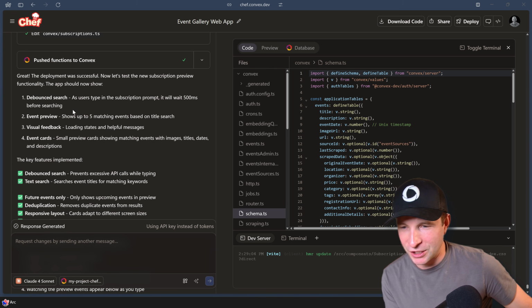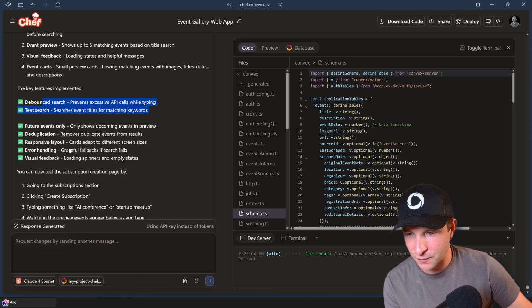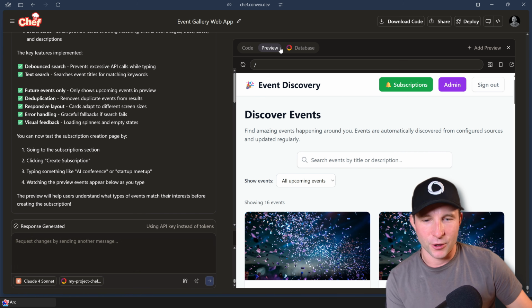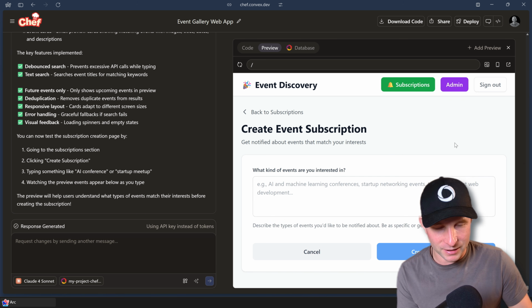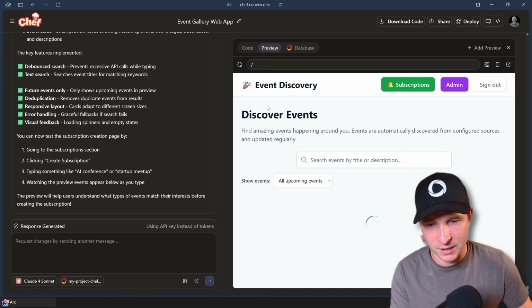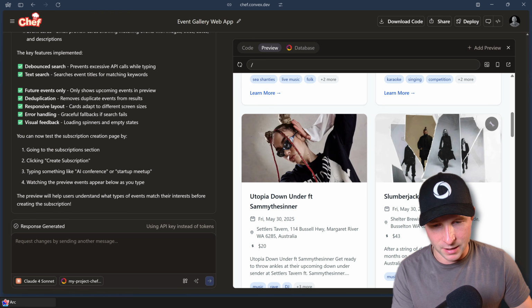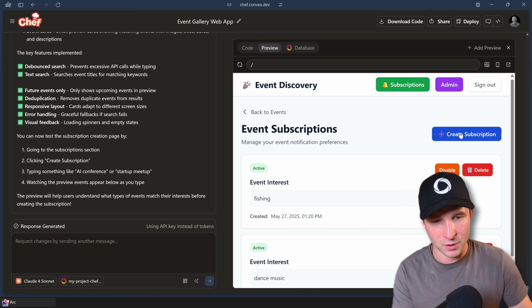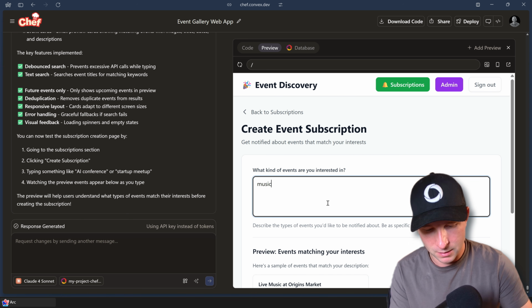Okay, so it's finished. Supposedly it's finished the debounce search, the event preview, the visual feedback, the event cards. Okay, so moment of truth. Let's have a look. Create subscription. Let's say, hang on, what events have we got? Just so we know what I'm testing against here. I know Slumberjack is a music festival or music band. So let's say music.